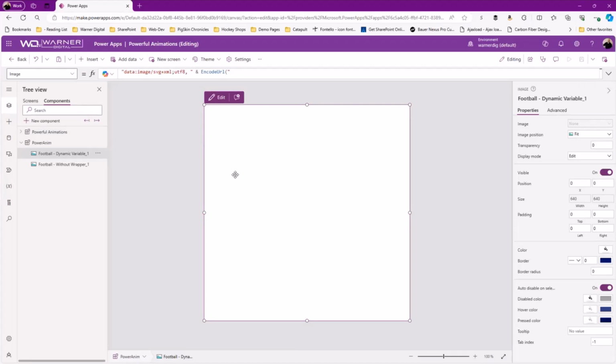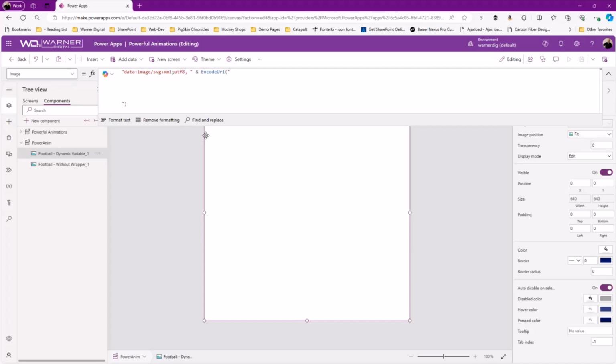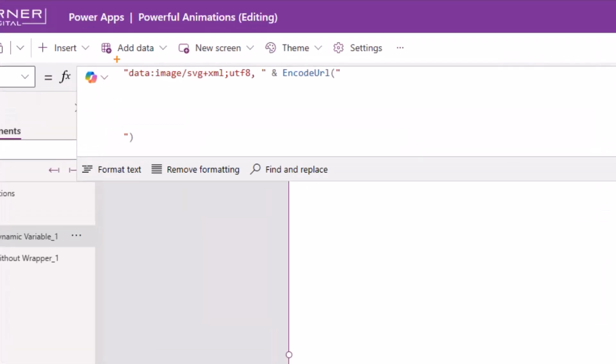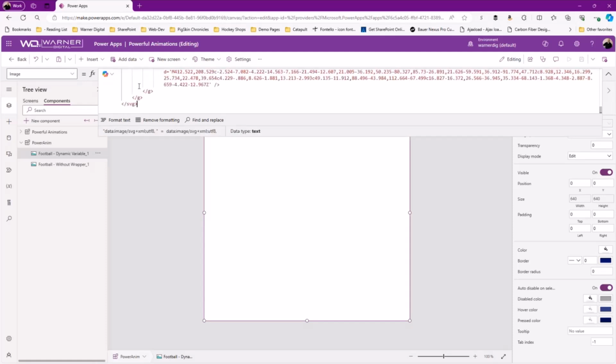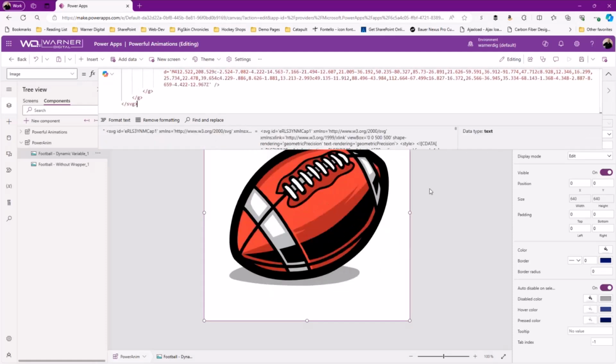But I'm going to expand my image. I've preset an image there. I've got the data wrapper, right? So this is what that data wrapper looks like for encoding the URL. And again, it's got double quotes here, and that's why we need to put ours in single quotes. So if I paste that in, then we see, bam. Great, right? Our football's there. We see it rotating, and we can do that.